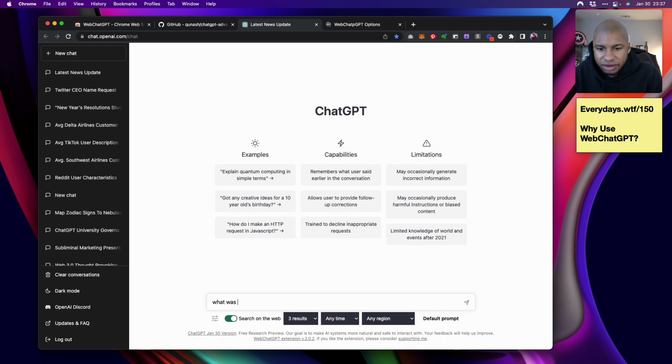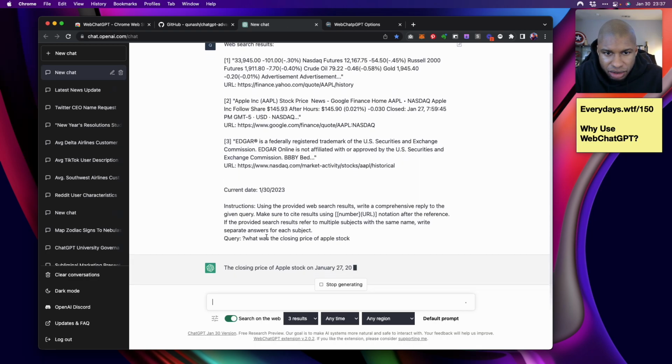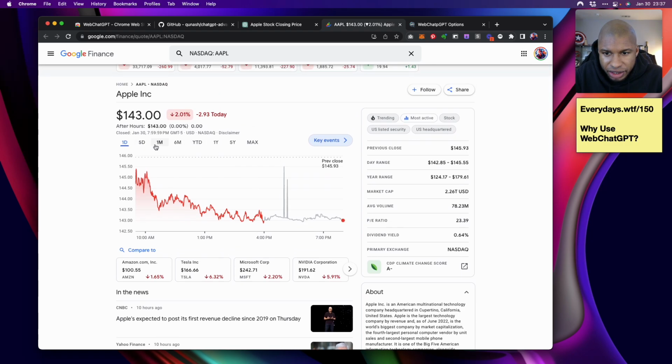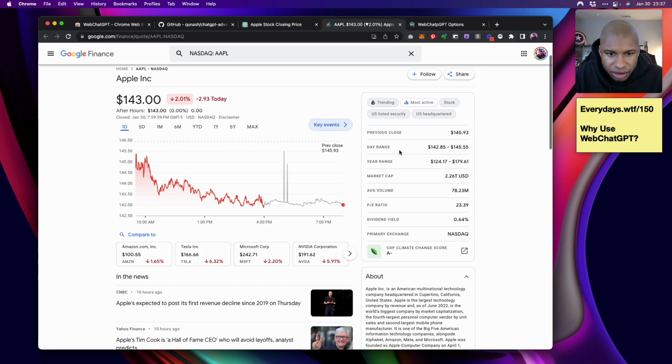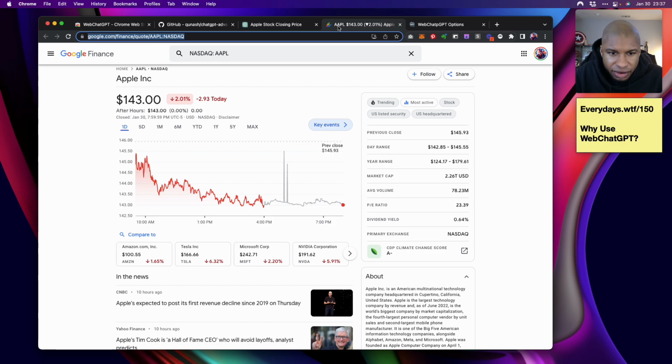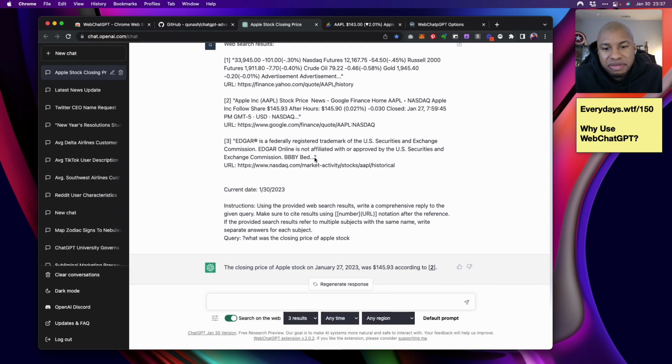What was the closing price of Apple stock? All right, let's go here. 143, closing price. Is closed. Okay. 145. Not bad. This is not bad. I actually could see this being super useful. And this is actually pretty badass.